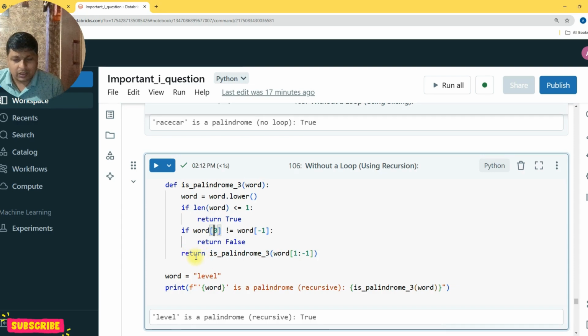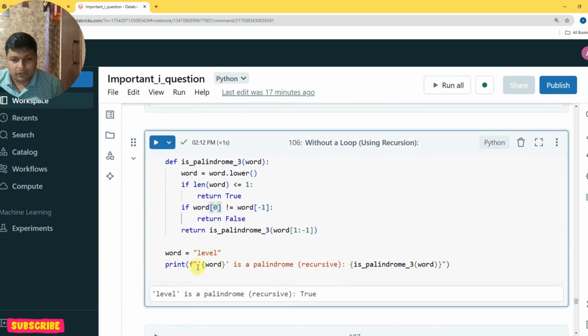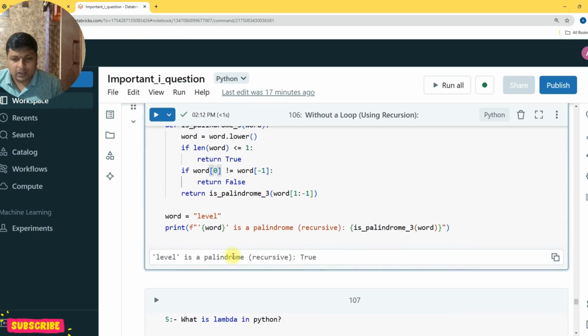Else, otherwise, I will return palindrome3 of word[1:-1], this way, and then I have given the word level and print. This I am going to print here, and it will return that level is a palindrome, true there.